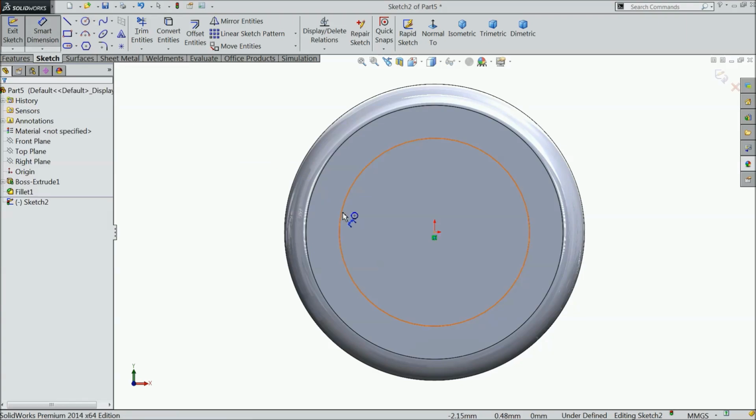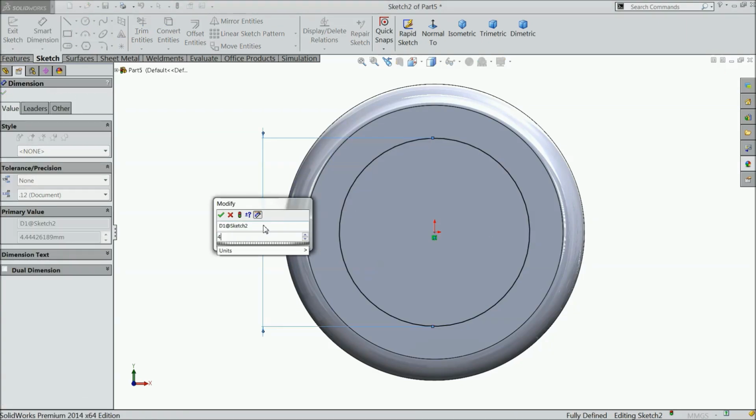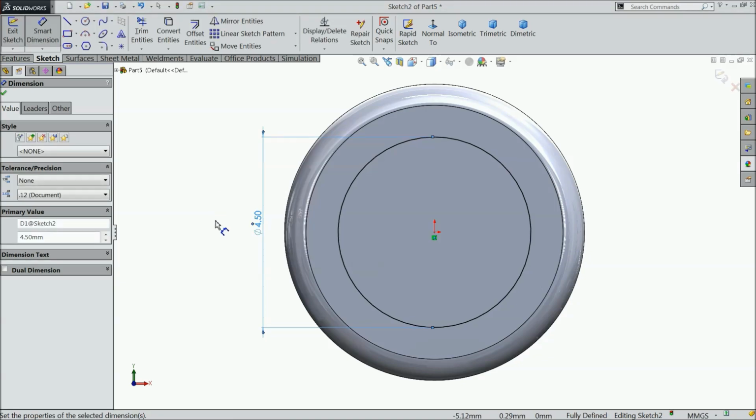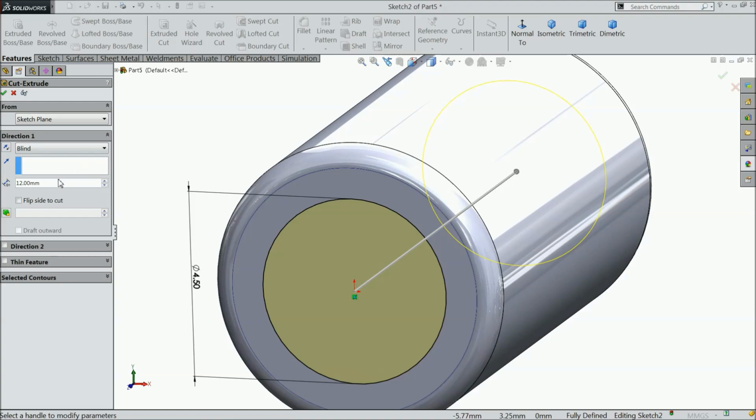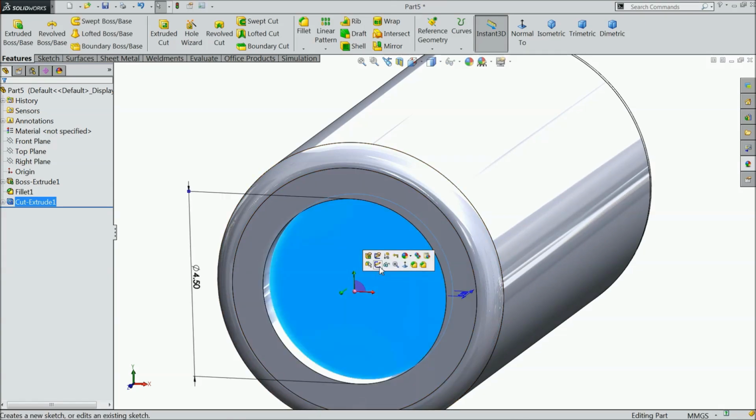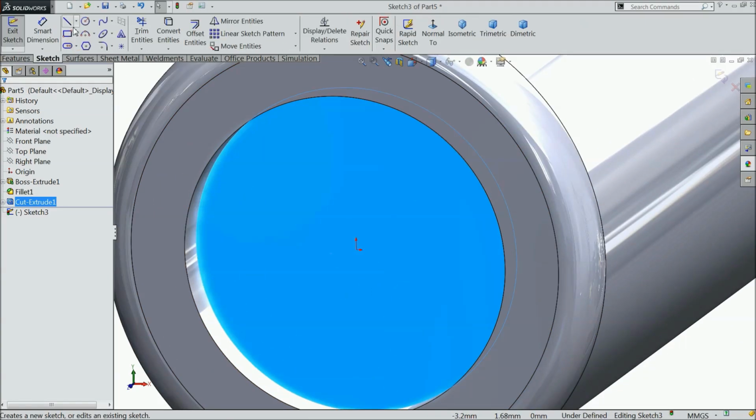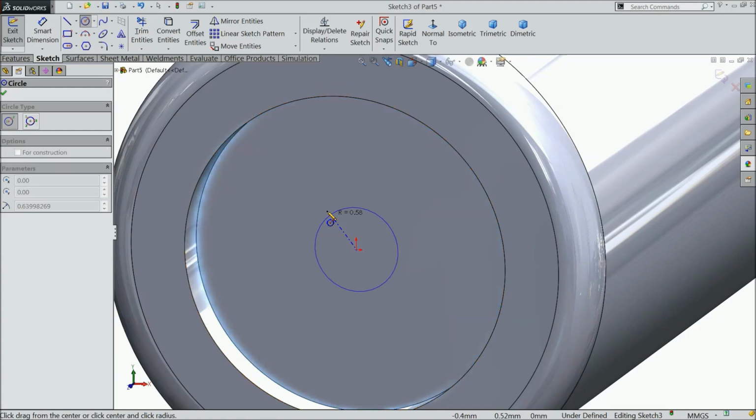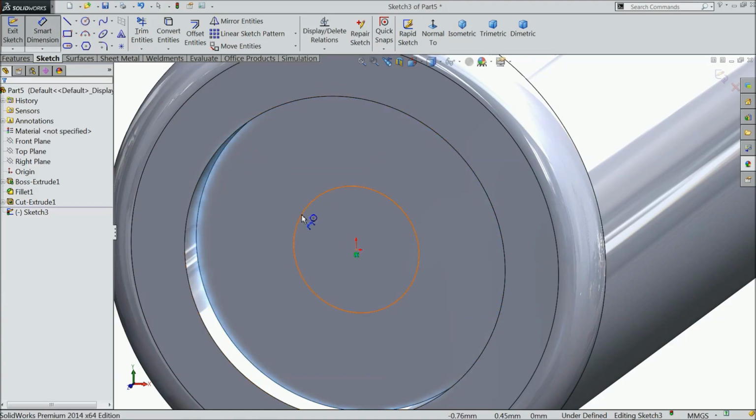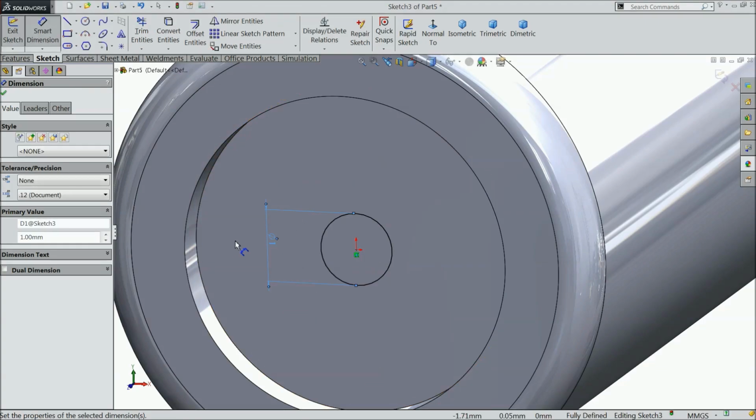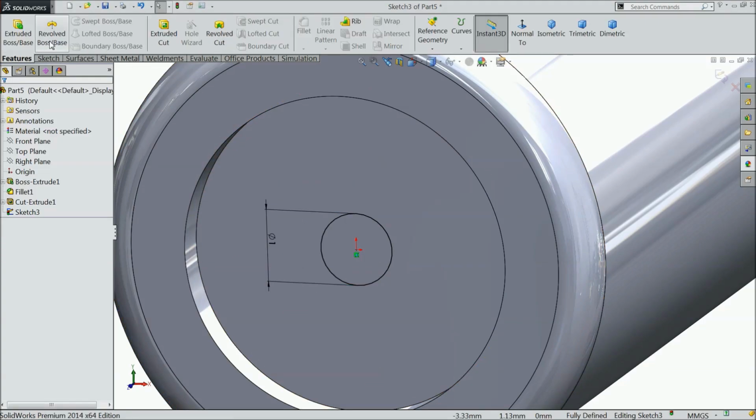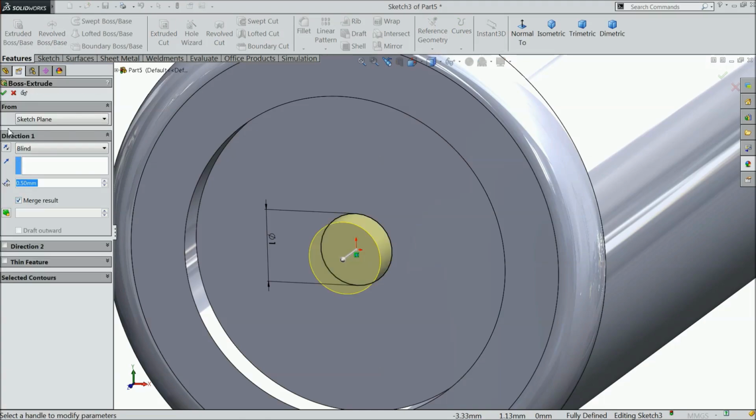draw here one circle, keep 4.5 mm. Okay, and cut inside, keep the depth 0.5 mm. Okay, again select this face, sketch, and here draw one more circle and keep this 1 mm. Okay, and extrude it 0.5 mm.